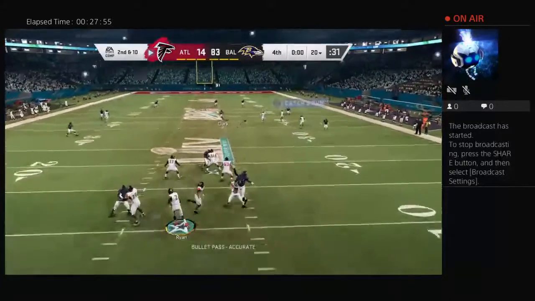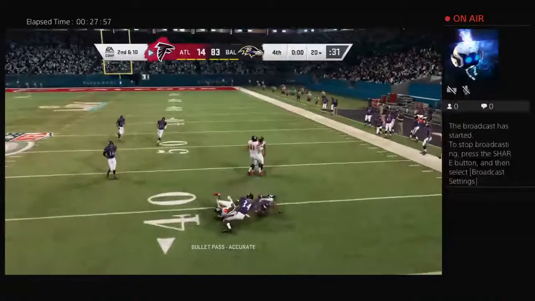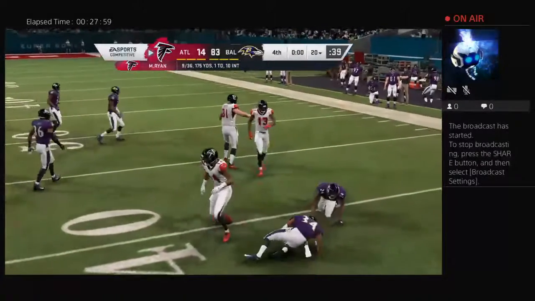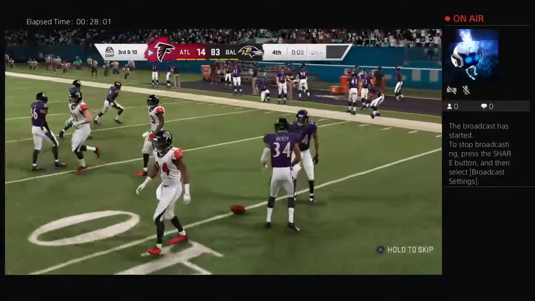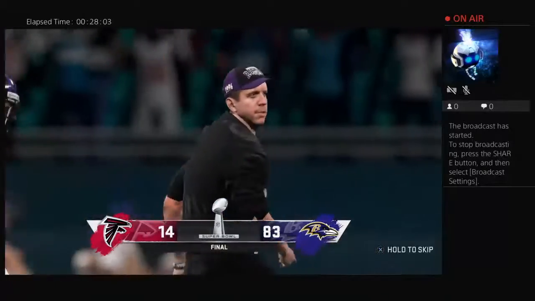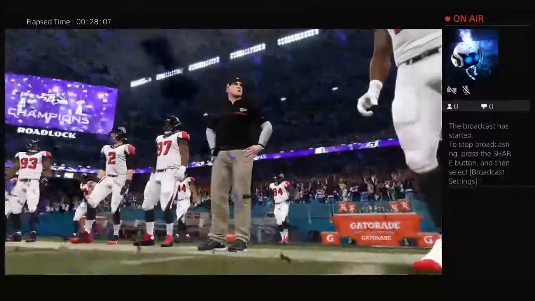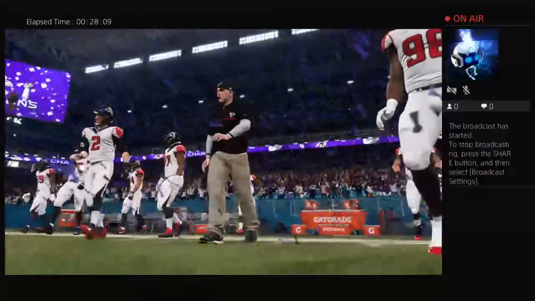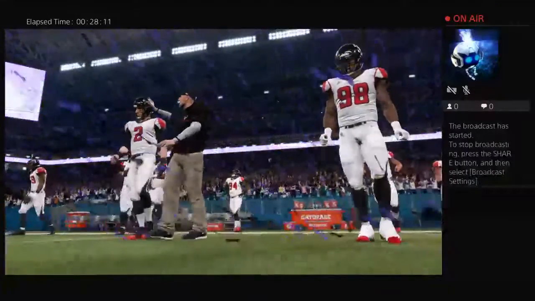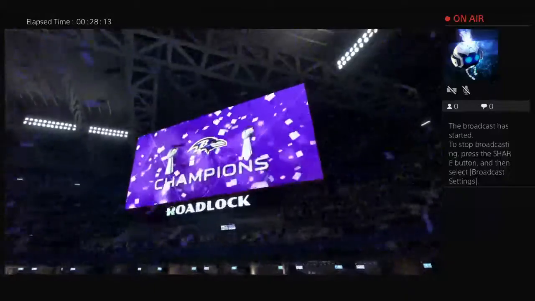One last shot for Ryan. And this is dropped, incomplete. Well, there's a metaphor for how this one is gone. As time has run out on this ball game. And it's all over. Just one is left standing, and that one is the Baltimore Ravens, your Super Bowl champions.